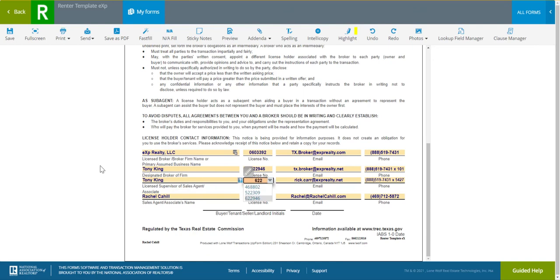is 622946, and email address is Tony King, and then change that phone number extension there at the end. And then of course making sure your information is again down here at the bottom of the IABS. So that is the process for updating your templates.